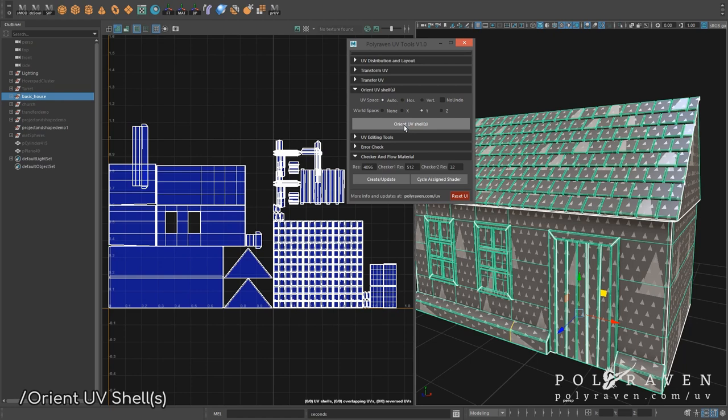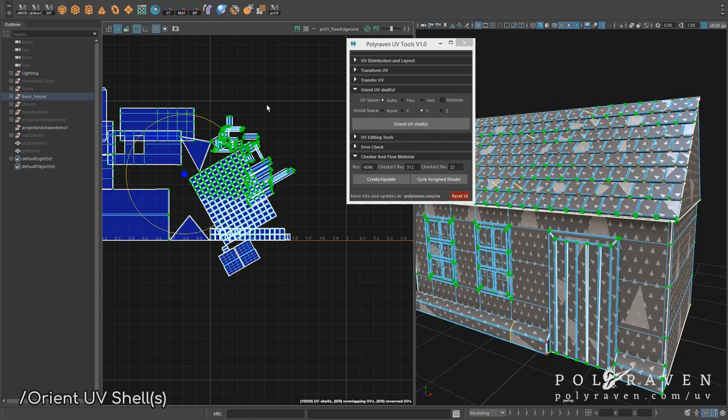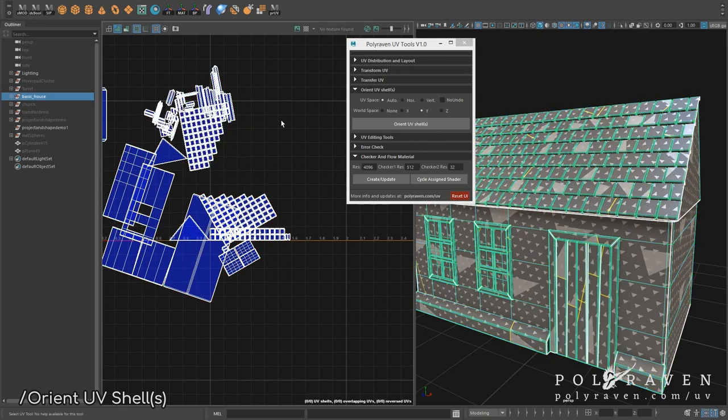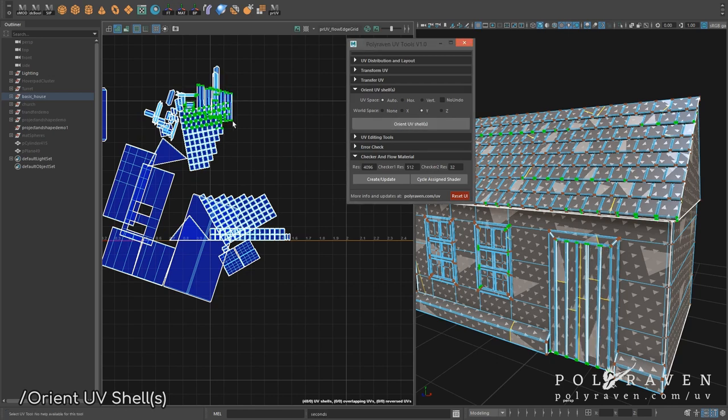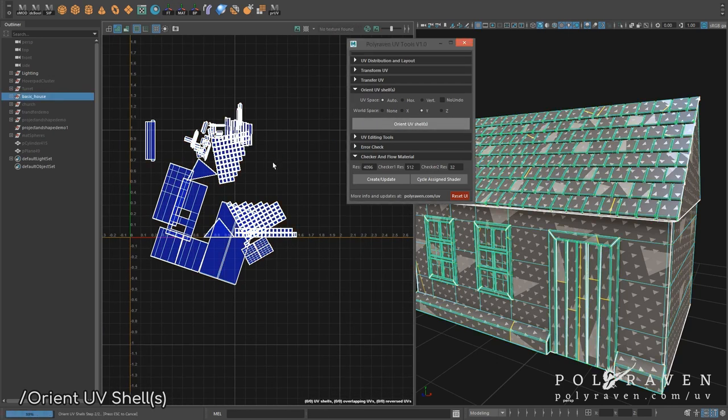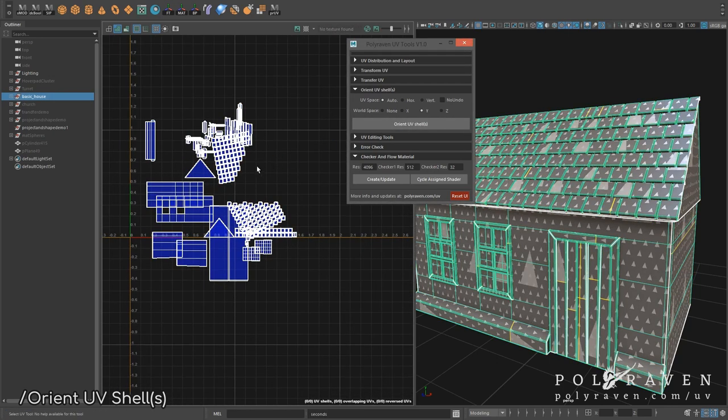Orient UV Shell is made to achieve nice uniform orientation for all UV shells. Just select your geometry or group and press the Orient UV Shells button. Multiple objects can be selected at the same time, but it will always apply to each UV shell separately. It will try to find the orientation that's going to have the smallest bounding box. Sometimes for some shells that's not correct.